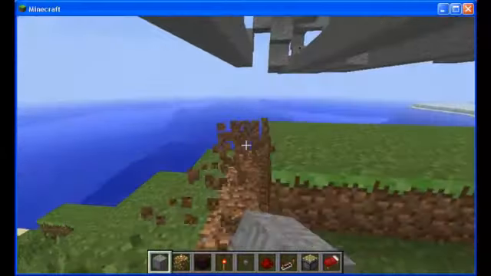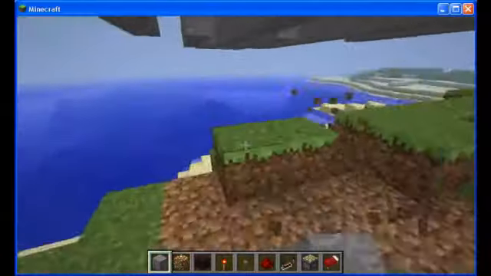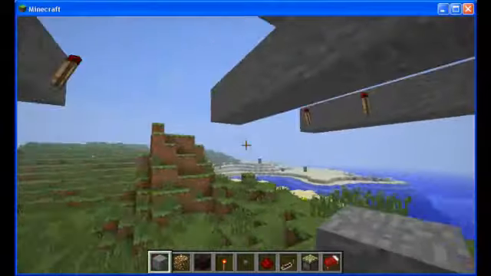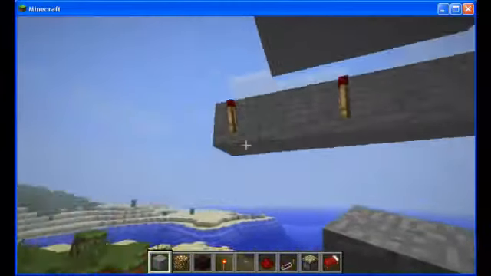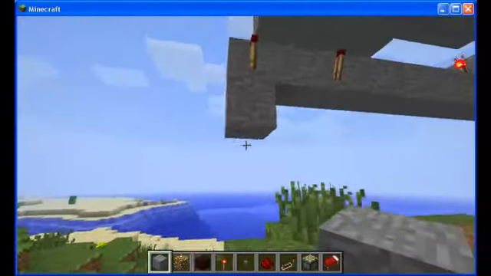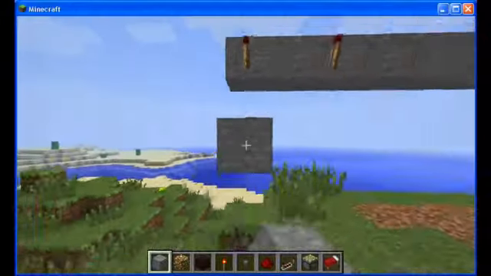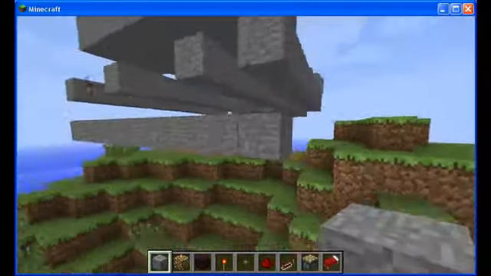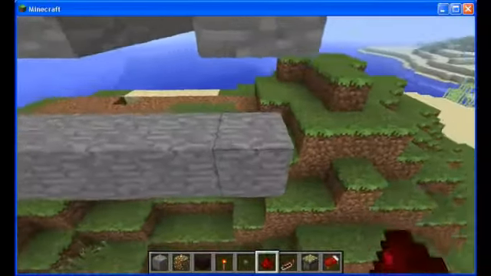And I may need to quickly clear this out. And I will be putting this world up for download. It'll be in the video description. So what we're going to do here is we're going to go down and we're going to create rows here, and we're going to put redstone dust on them.